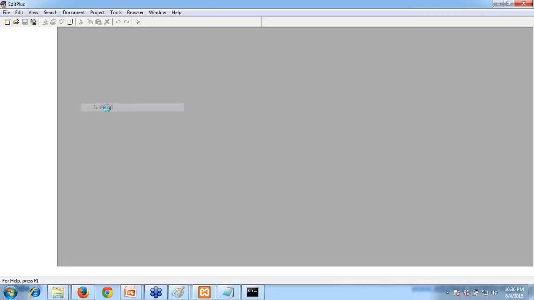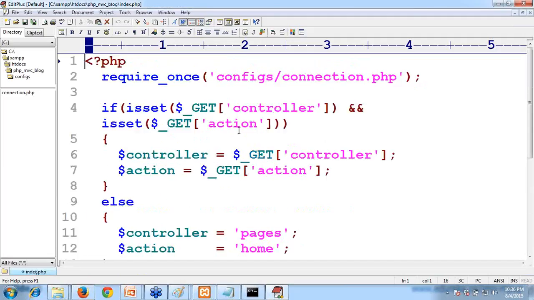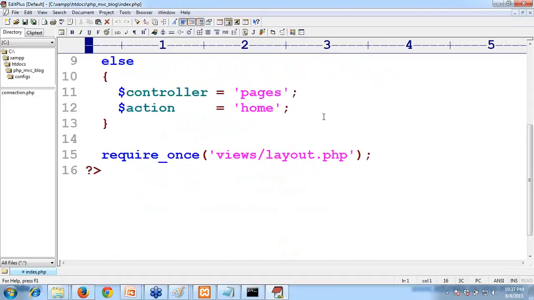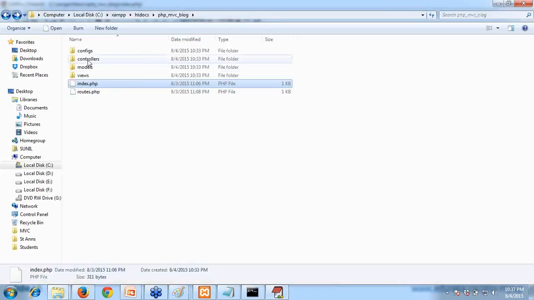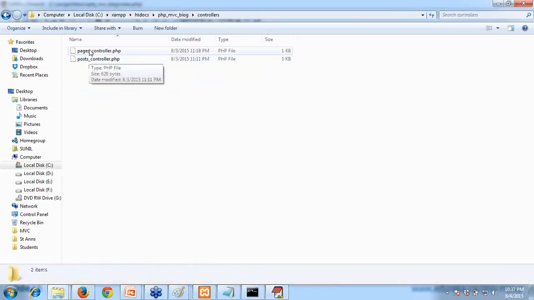Index.php. Two controllers by default. If any controller name you have passed, that will be the controller and action. URL is like that. Connection.php. Otherwise, pages and home. Require layout. We got the controller. Which are the two controllers? Pages underscore controller. But in normal programming, P capital, camel cased. Normally controller names will be camel cased. What is camel case? Camel, you know.